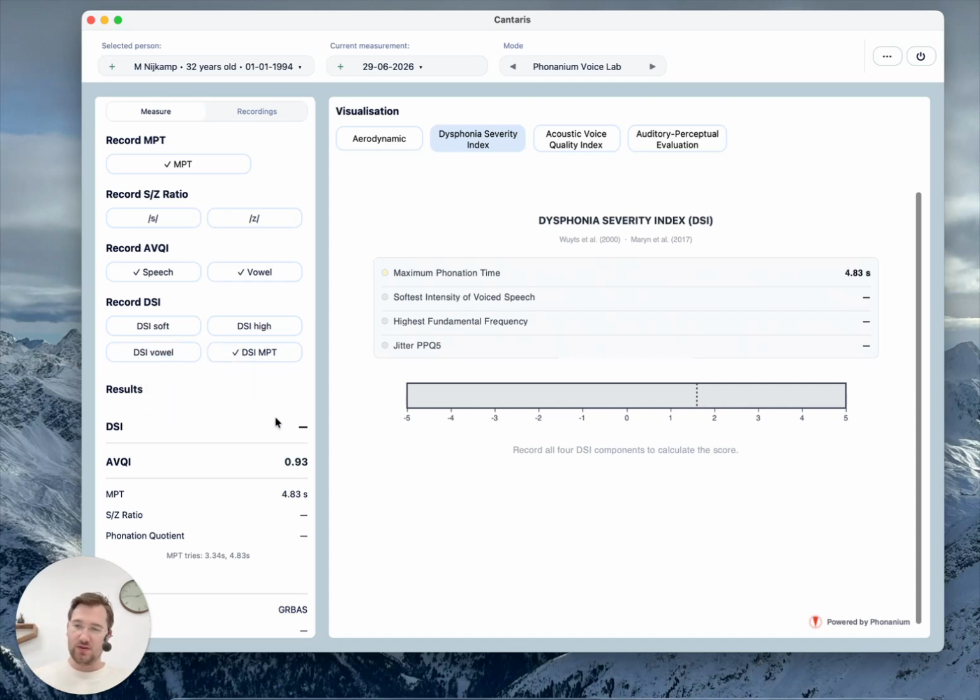But let's just record the rest with these buttons. So, Dysphonia Severity Index soft refers to the softest that your client is able to produce. We know from scientific evidence that the better the voice, the softer they might be able to phonate. So, clicking it, instructing our client to phonate on an A as soft as they can, without whispering. Cantaris fills it in already.